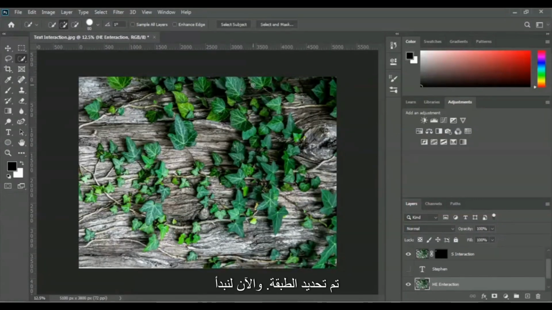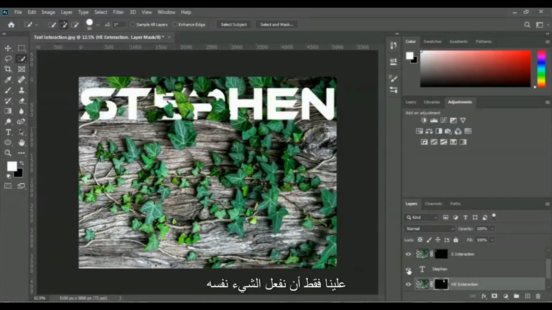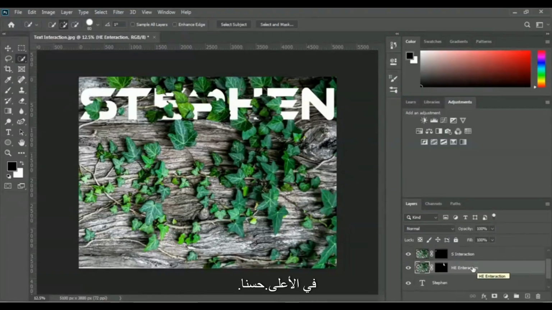And now let's start the selection using the quick selection tool. So let's get with the lips in here, here, here, and here. Okay, looks good. And let's add a layer mask. So here is the option for adding a layer mask. We just have to do the same things. Let's turn on the text layer, and let's place this HE interaction layer at top. Okay, it's really cool.